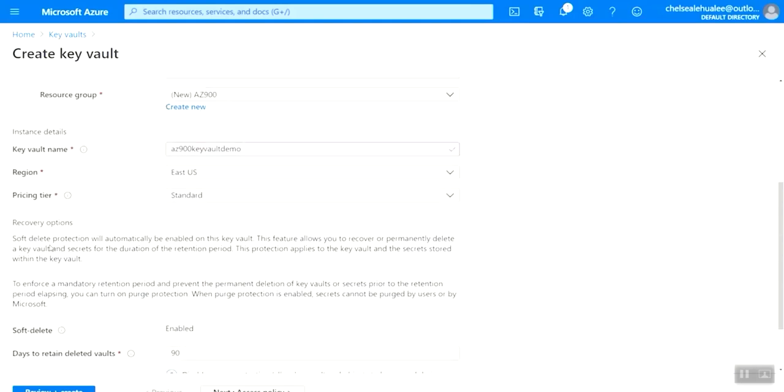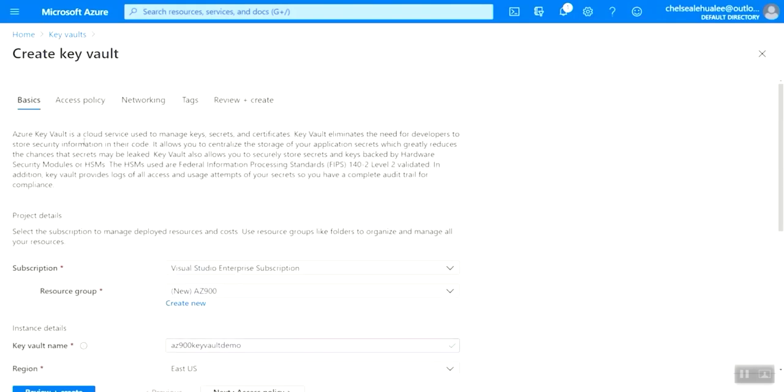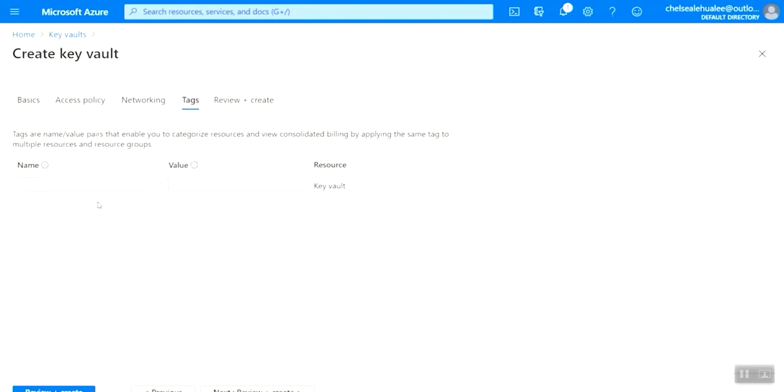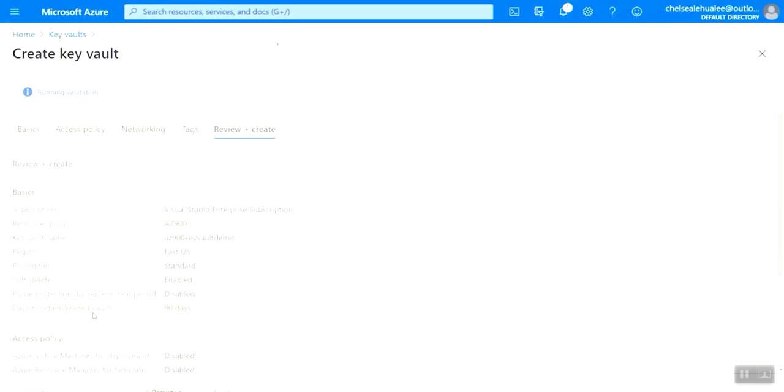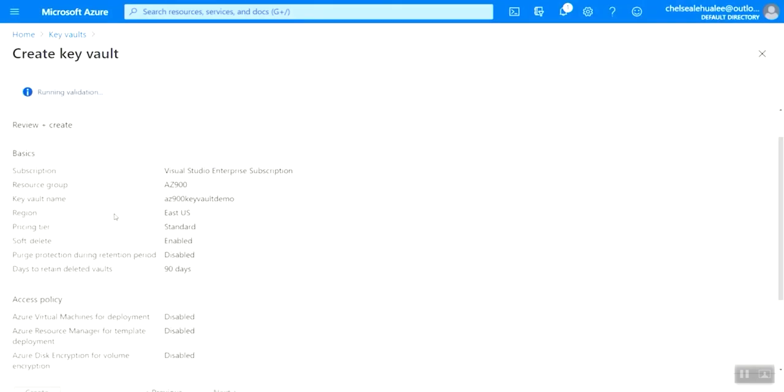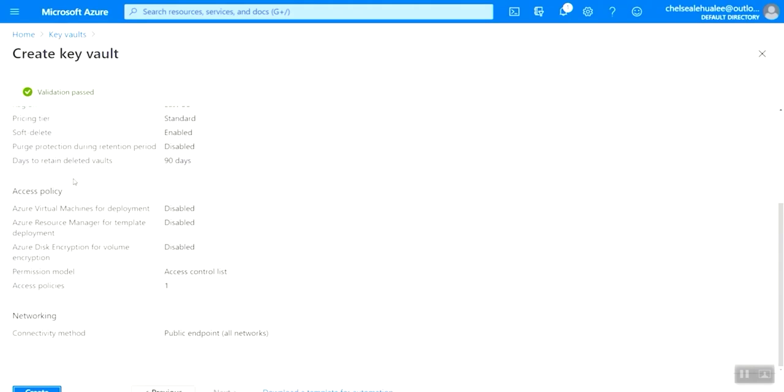For the AZ900 level exam, you won't need to get into the access policy or networking. I do always like to point out that you can add tags. Remember when we looked at the virtual machines yesterday, you have the option to add tags, which is just that name-value pair, adding that metadata, really good for billing and reporting options. So let's go ahead and move into validation, and we're going to select Review and Create. It gives me an overview of everything. We have that option for that JSON template if we'd like. I don't need it here, so let's click Create.